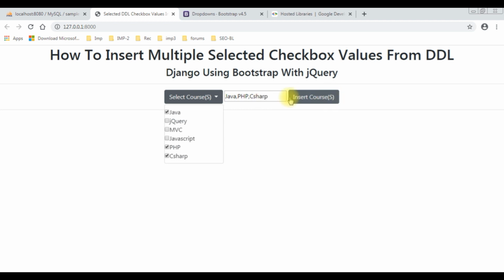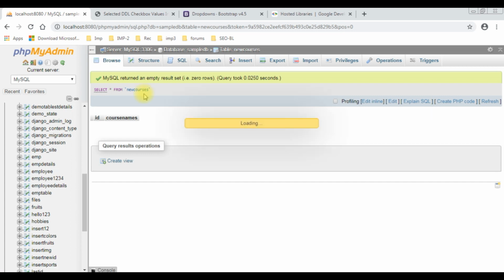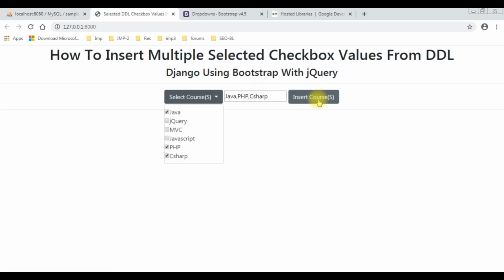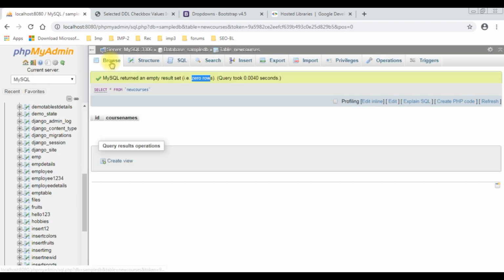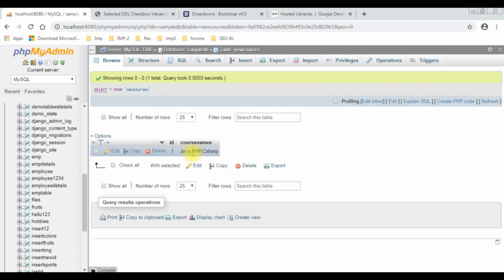Before inserting the courses with the button control, let's check my new courses table. Let's browse the table. Right now this table contains 0 rows, empty. So let's insert courses. Here we got a message: the selected courses Java, PHP and C# we have selected from this drop-down list are saved successfully. We'll check in our database. Let's browse this table again. So here we got the course names, the multiple values from the drop-down list: Java, PHP and C#.